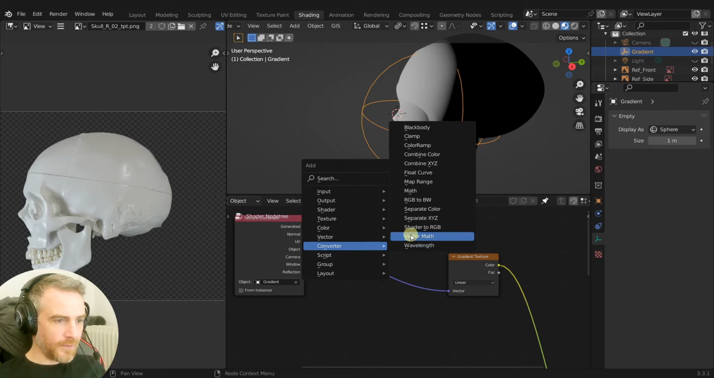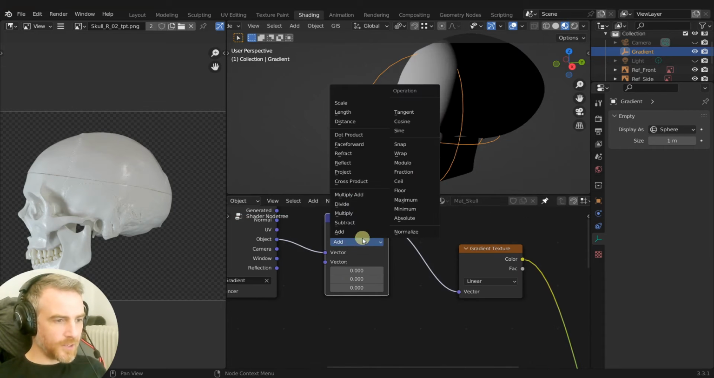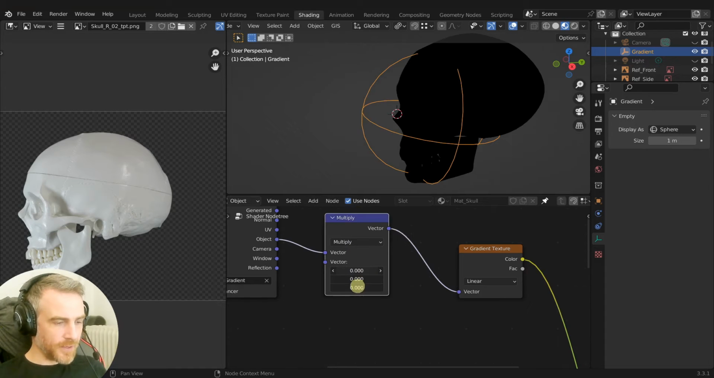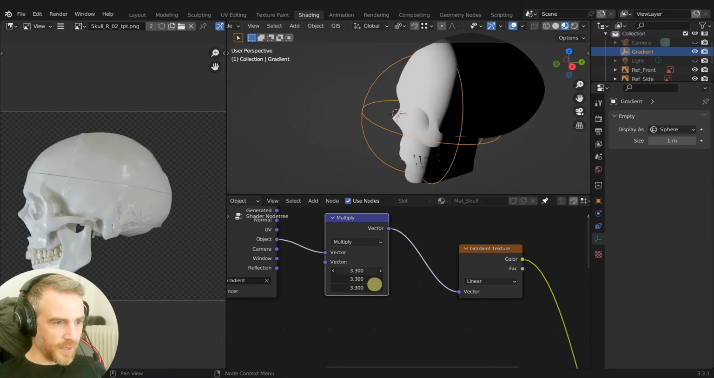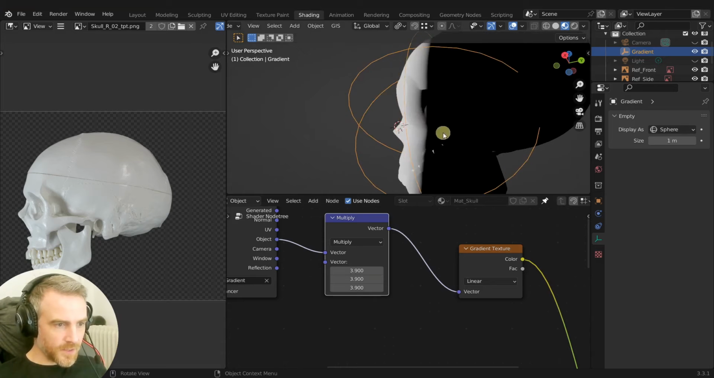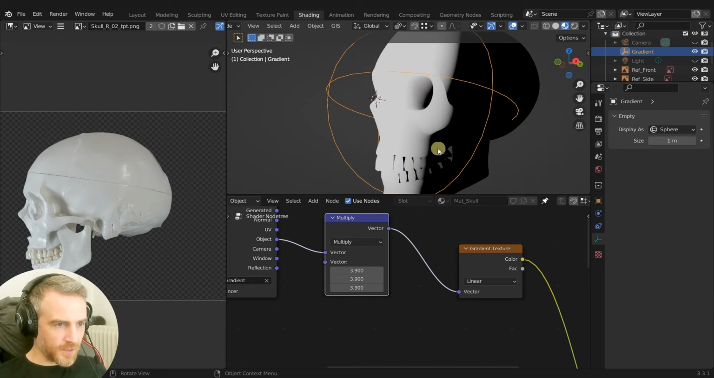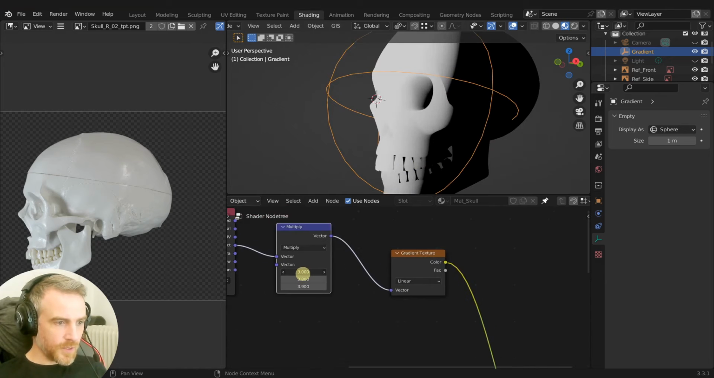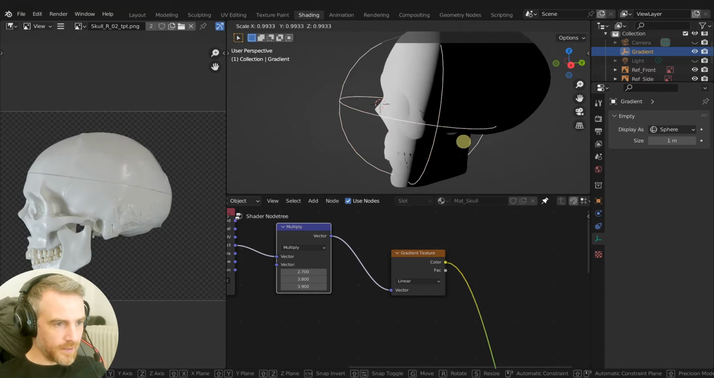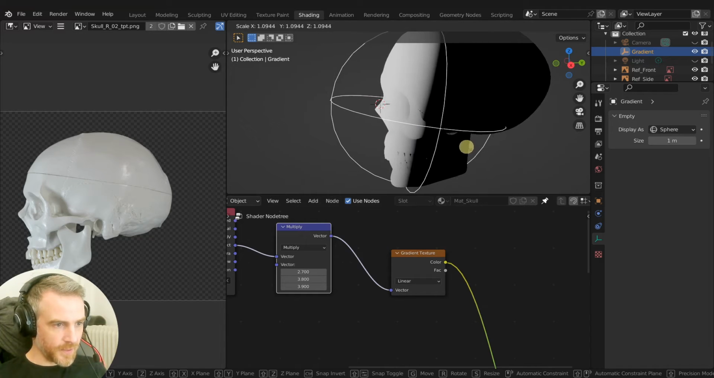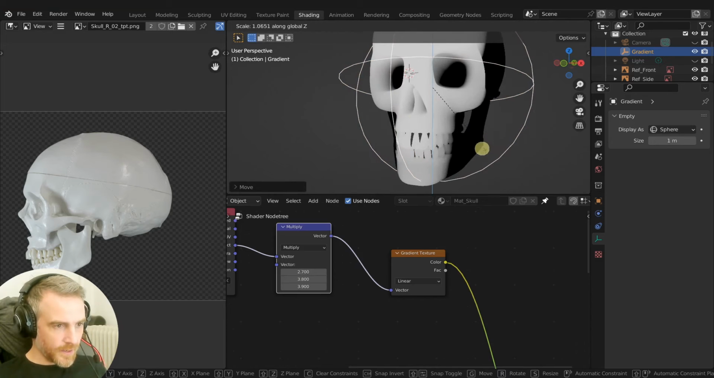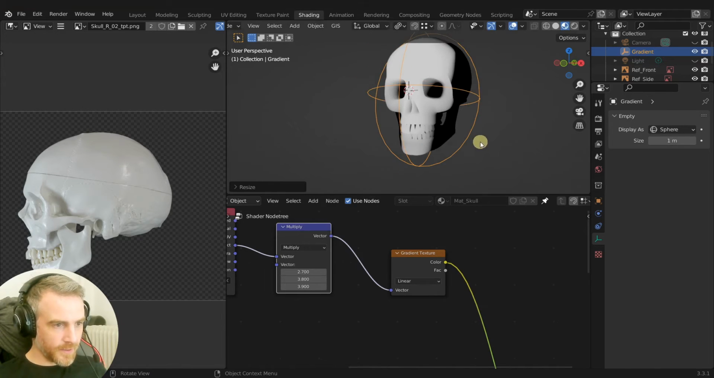Let's do a vector math here. Change add to multiply, and then if we come down here to the vector, we can multiply this, and this will give us a little bit more brightness towards the front there. But I don't necessarily want this. There's a little bit too harsh of a fall off there. So I'm going to adjust just the X here a little bit. We can also scale this out a little bit. I'm going to scale it on the Z a little bit here.